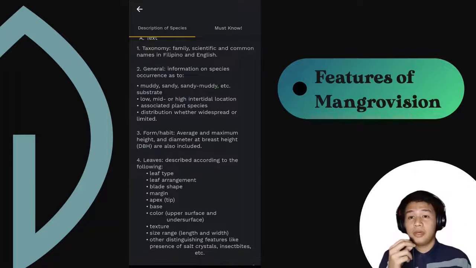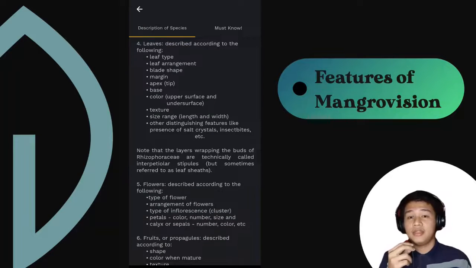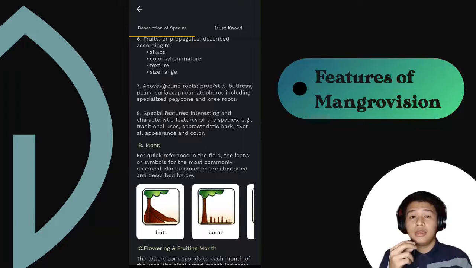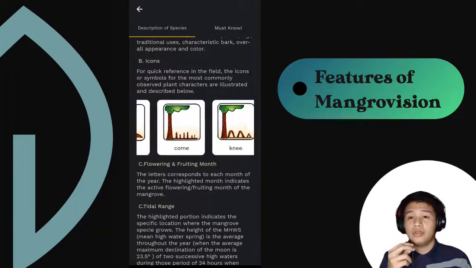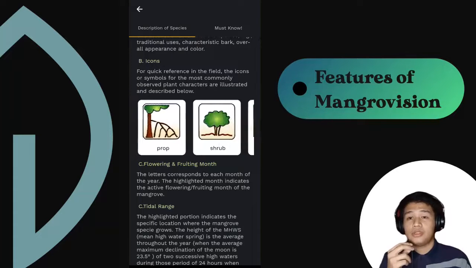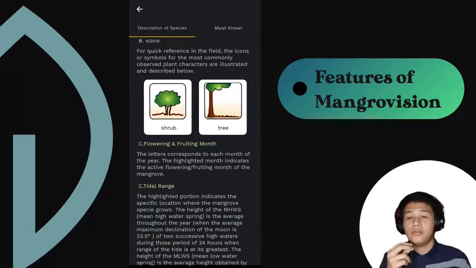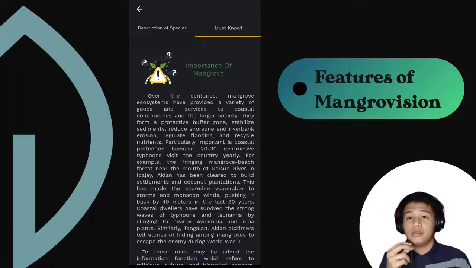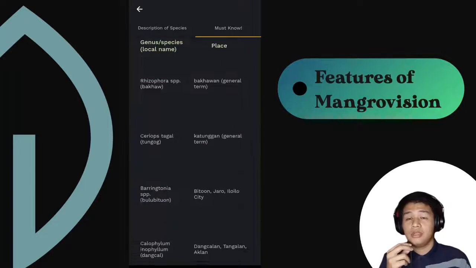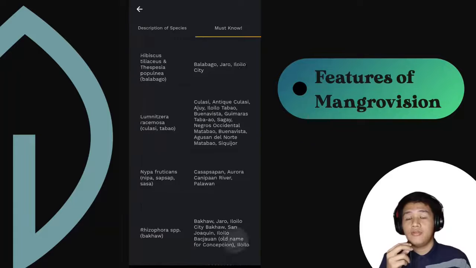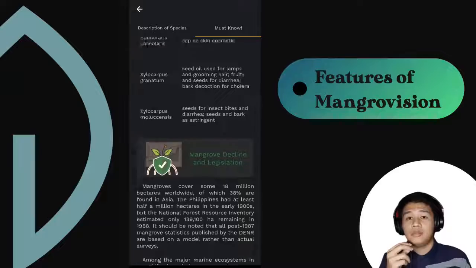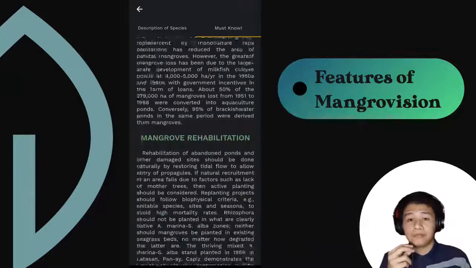The third button, called the Mangrove Info Screen, is an informative screen that contains comprehensive and interesting information about mangroves and their ecosystem. It contains two sections called Description of the Species and Must Know Information. Description of the Species was discussed in detail in the home screen section of this mobile app, while the Must Know contains interesting information about mangroves that includes the importance of mangroves, cities, towns, villages, and other places in the Philippines named after mangrove species, and the associated medicinal uses of Philippine mangroves, and etc.